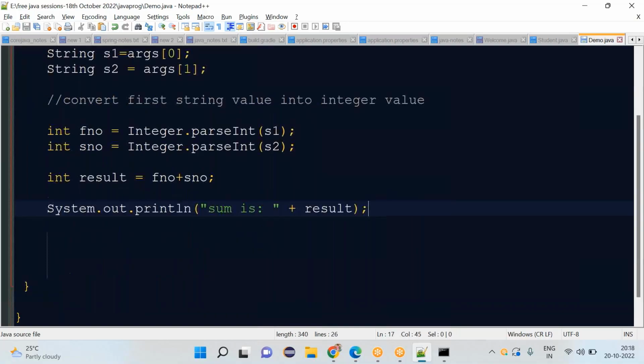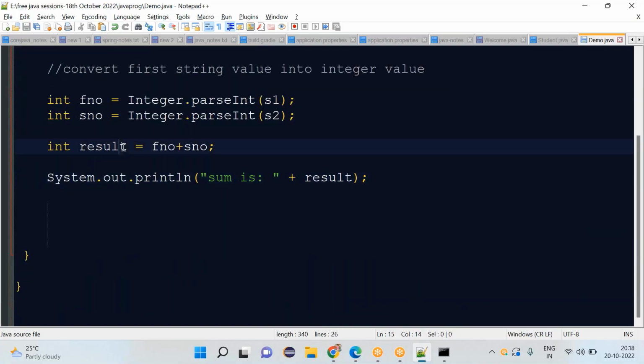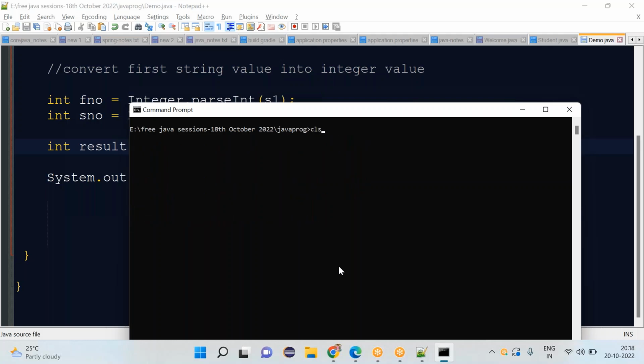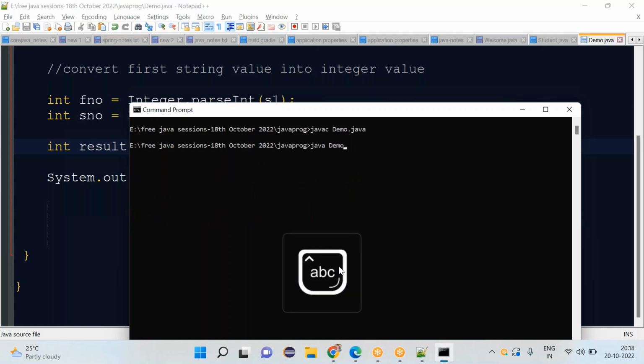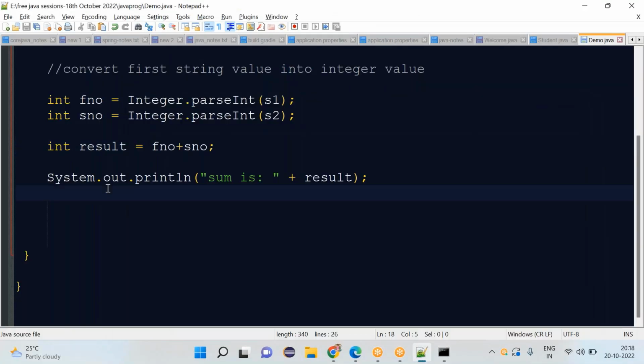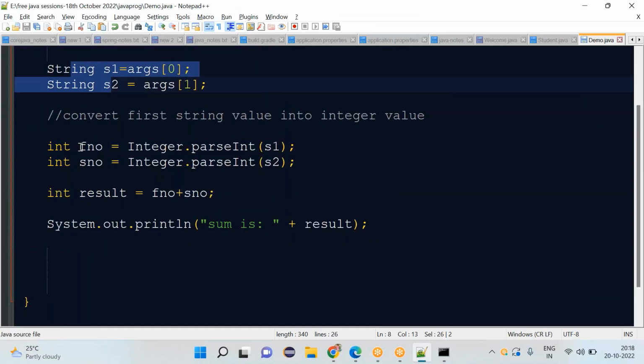Where exactly is that result available, sir? In the result variable itself. Now, if I am running this program, before you run, you have to recompile: javac Demo.java, java Demo 2 3 or else 10 20. So now we are getting, tell me, 10, 20 or 30, please? Because you are converting the string type data into the respective integer types using wrapper classes, using parser methods.